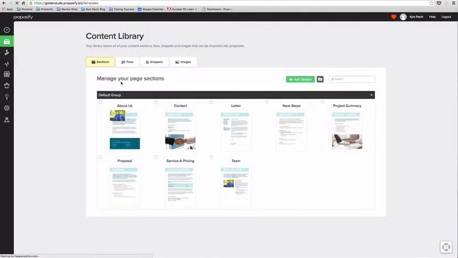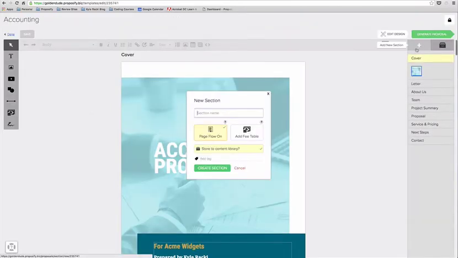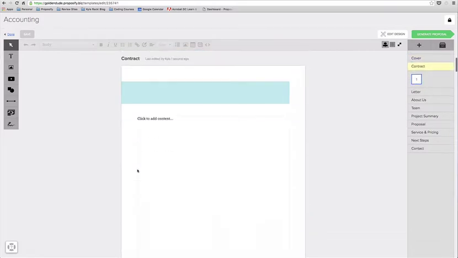Either way, the thing you need to know is if you go into a template or a proposal and you click Add New Section, it's automatically checked that it will be stored in your library, and I can give it a new name such as contract. And if I wanted, I could tag it as well. I can also choose the page type, but that's getting into more detail, which we'll go through in another video. So now I'm just going to add my contract here.